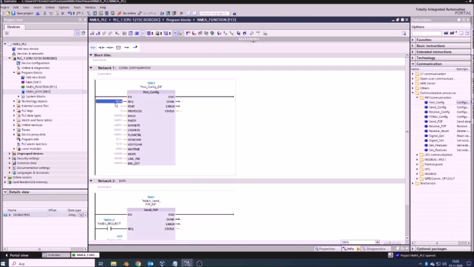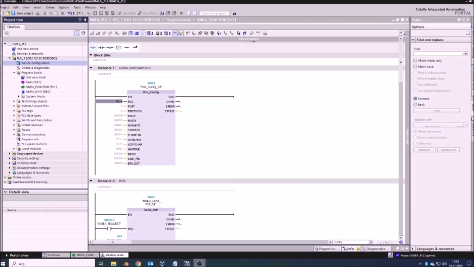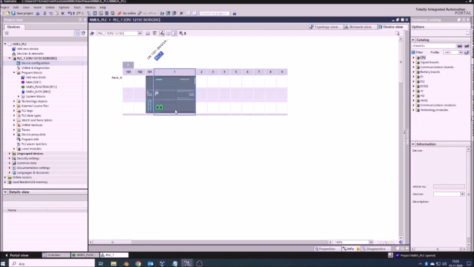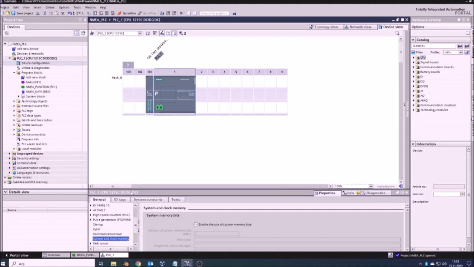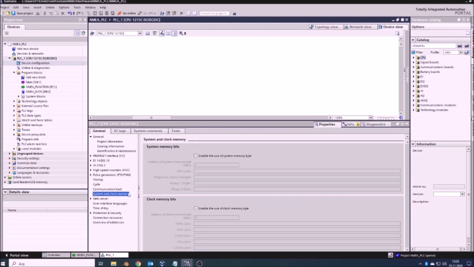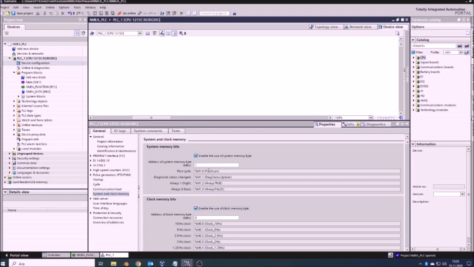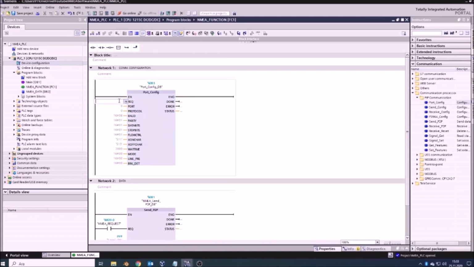For the communication setting, the request should be done only one time, so we can use the PLC initial start tag. Right-click on device configuration and right-click on PLC. In the system and clock memory section, go there and enable the use of system memory byte and enable the use of clock memory byte. We will use the clock memory byte as the sending data request. We will use first scan as the communication settings initial request.